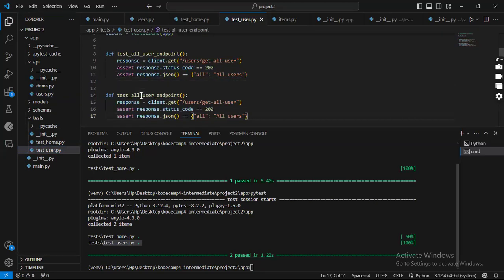So this one would be to test get user. So this one will be the get user endpoint. All right, so this get user endpoint is expecting what? A path parameter, right?